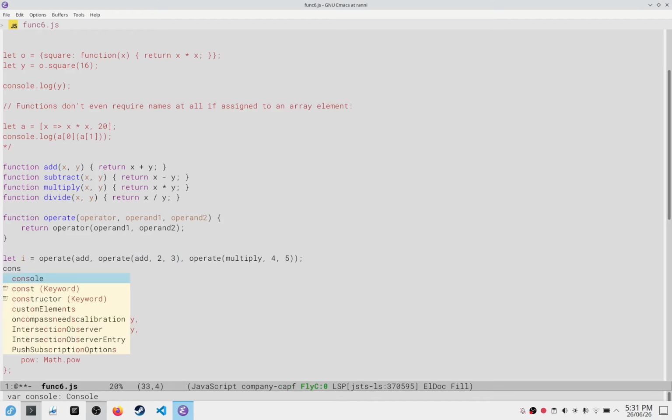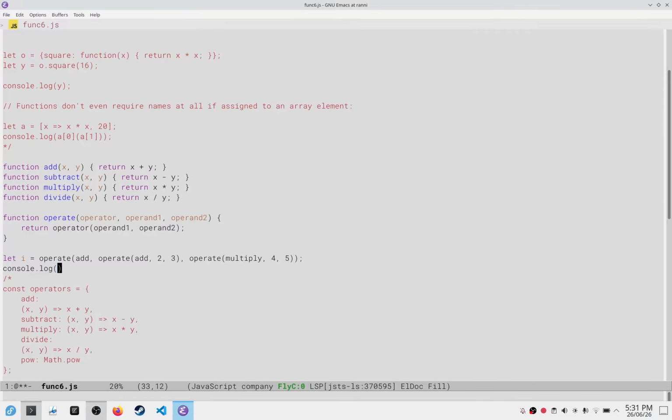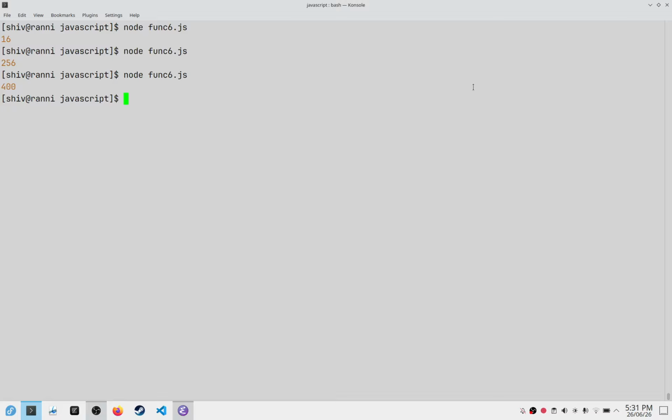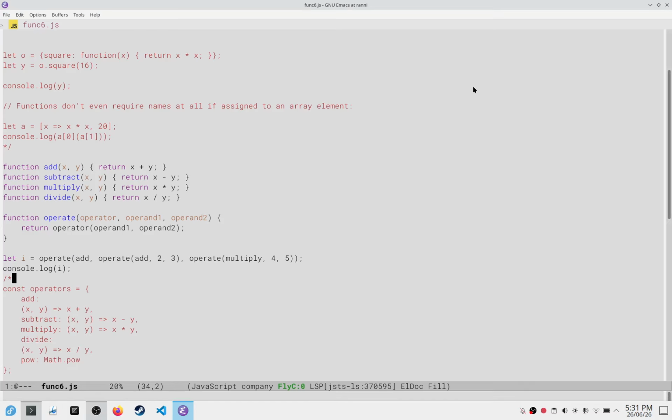And let's log this, console.log. So it should return us 25, right? And we indeed have 25. So this particular example can be further extended.